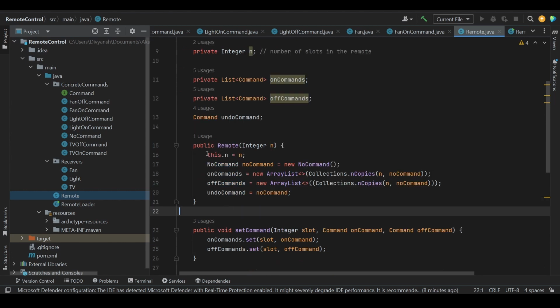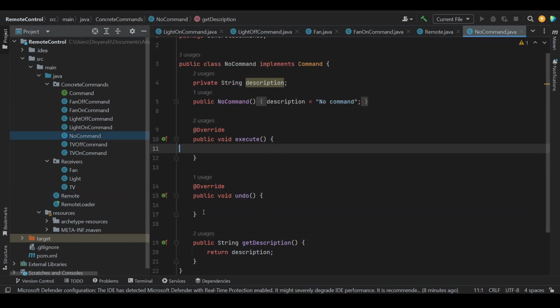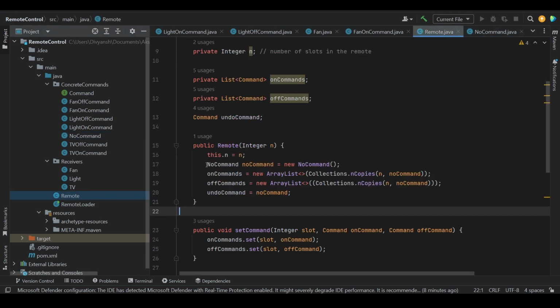In this constructor, we initialize this n, and we create an object of no command. This object is basically a concrete command which does nothing. So there is an empty execute function and an empty undo function. This no command is kind of a null, but it's just a type of command, right? So we set the on commands and off commands lists to no commands with the size of n, and we set the undo command to this as well.